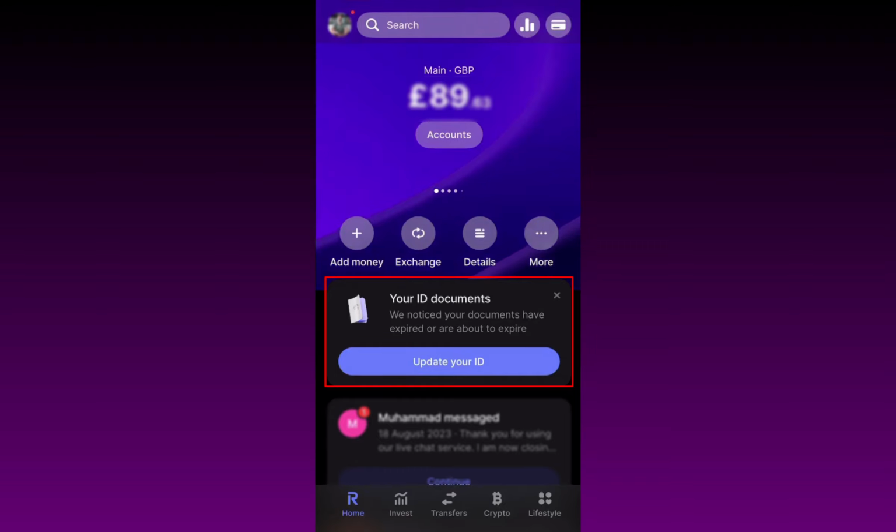Then you can find an update your ID or verify your ID pop-up on your home screen, or you can find this message in your settings option, or you can get the verification process when you try to send or receive or complete any transaction through your Revolut account. They will ask you to verify your identity before any transaction you want to make through Revolut. Then you just need to simply click on the update your ID or verify your ID button.